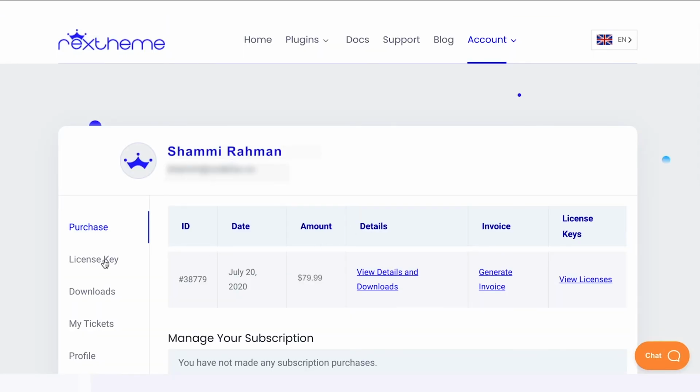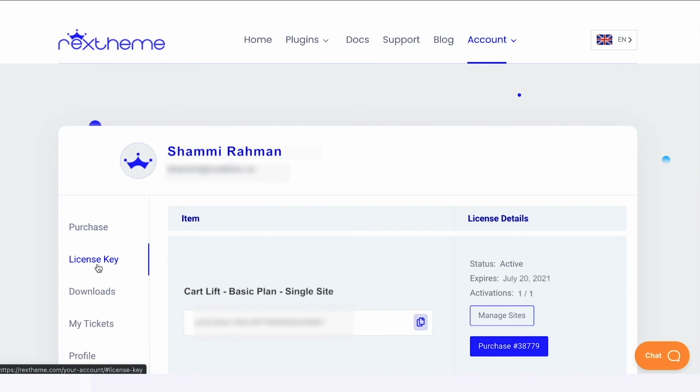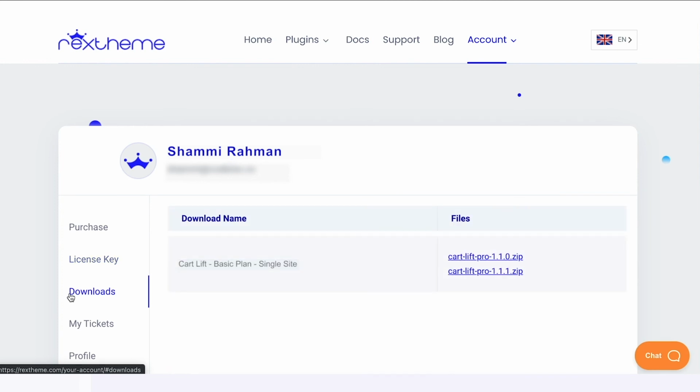So on the left, click onto License Key and there you will be able to collect the license key for CartLift Pro. And on the Downloads tab, you will be able to download the latest version of CartLift Pro.